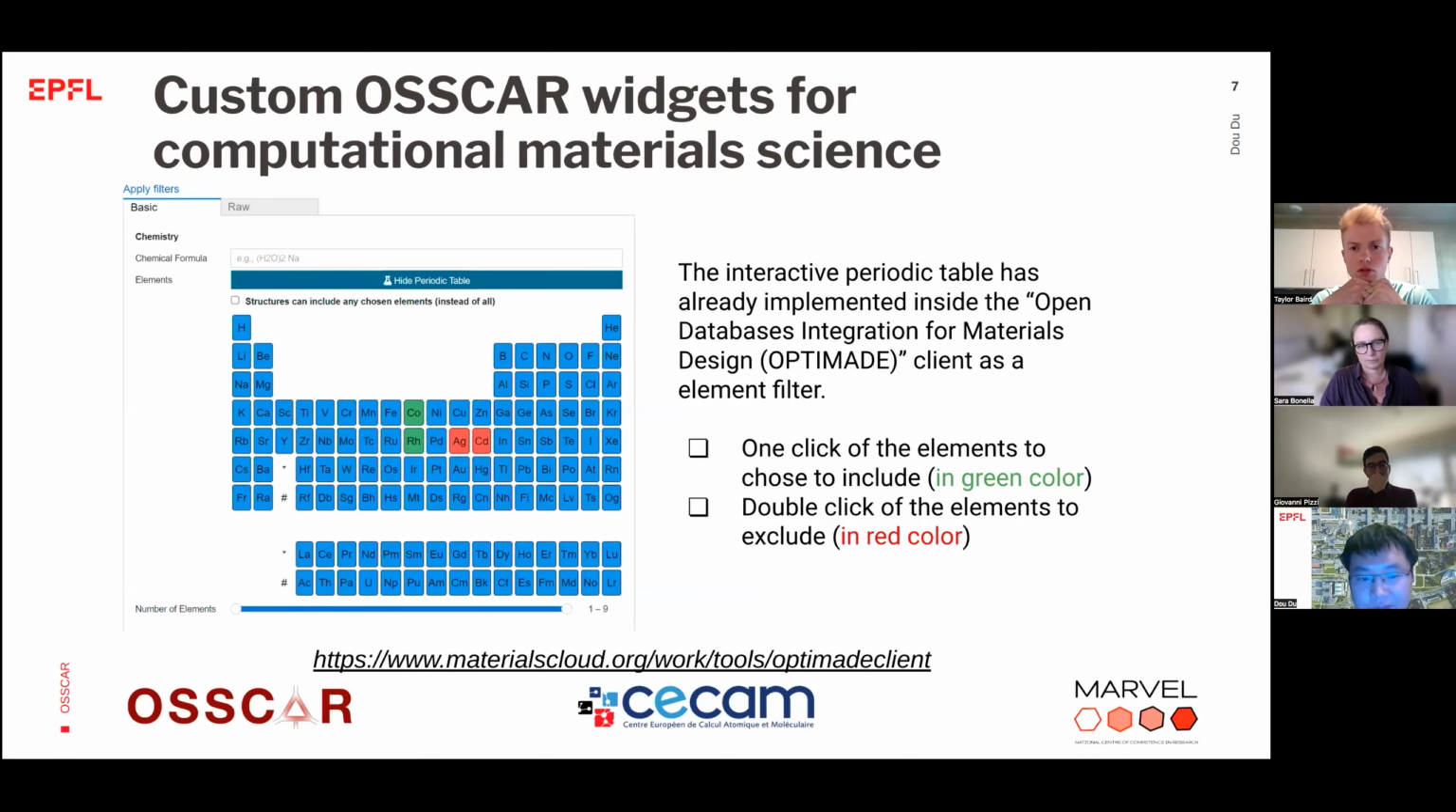So here is an example of how we use this periodic table. Inside the Open Database Integration for Materials Design, which is also called OPTIMADE, we use this interactive periodic table as an element filter. Once you click one element, the color will change to green. That means this element must be included. If you double click the element, the color will change to red. That means this element must be excluded. And if you click again, it will go back to the normal blue color.